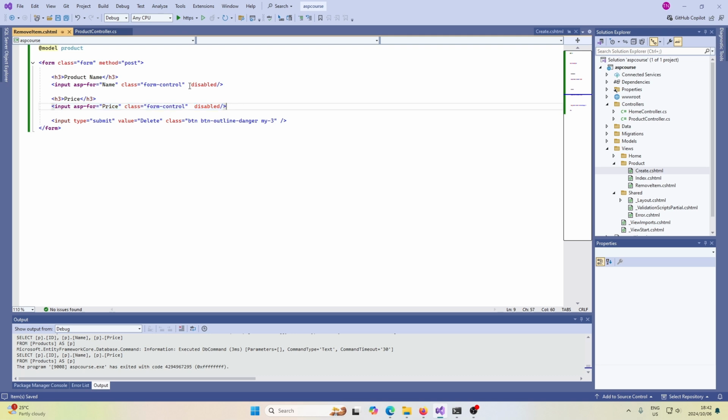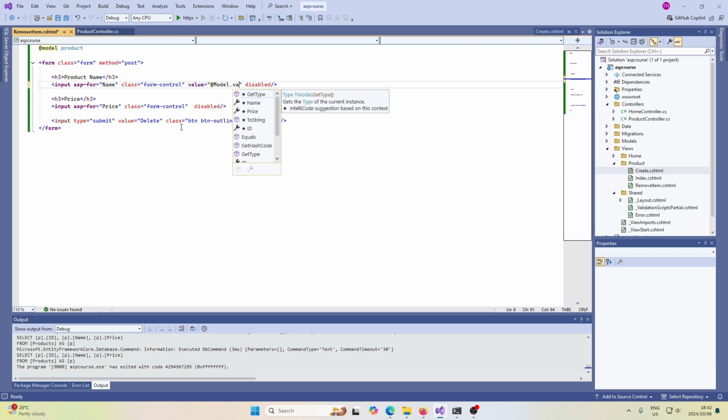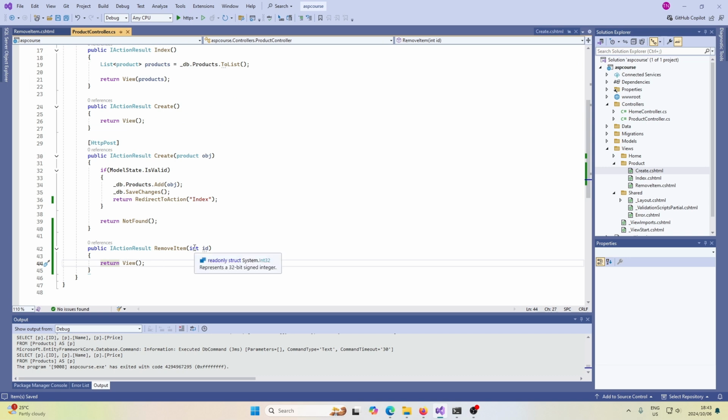So here we want to do value is equal to this model, so @Model.Name, and then here on the price one, we just want to do the value as well, so @Model.Price. And right now we're not passing in any model here, so this is just going to be a blank product. So we actually want to find the correct model here using this ID that we're getting, and then pass that into the view.